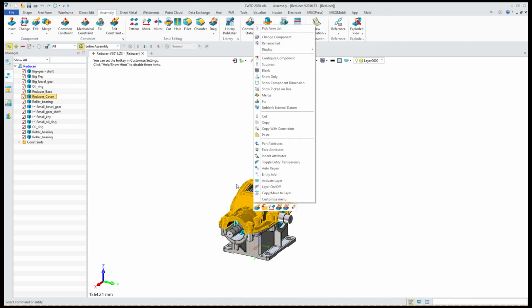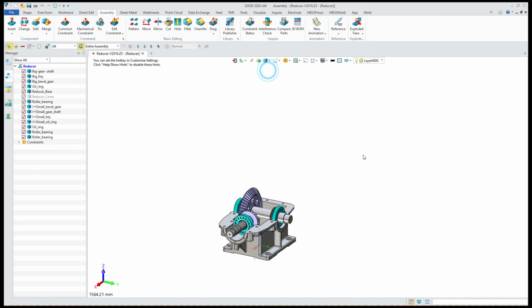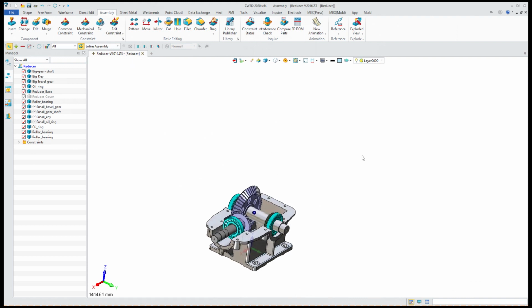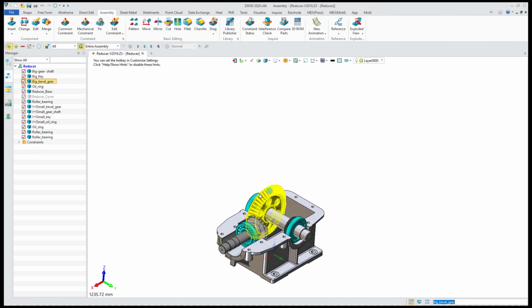And we right click on it and choose blank. Okay, so when we talk about blanking a part, we are talking about hiding it. That's just what it's called in ZW3D. Okay, so now you can see the internal gears, and you can see that if we move one gear, the other gear follows. And that's the freedom of movement that we have allowed in this assembly. Okay, so we achieve this by using more advanced mates that we will cover in future videos.